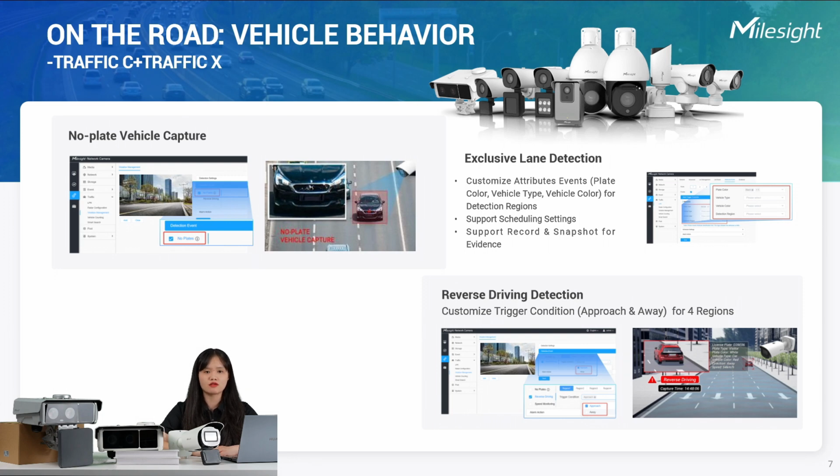To sum up, three main illegal behaviors can be recorded and analyzed by our Traffic C and Traffic X cameras. That is no-plate vehicle detection, reverse driving detection, and exclusive lane detection.